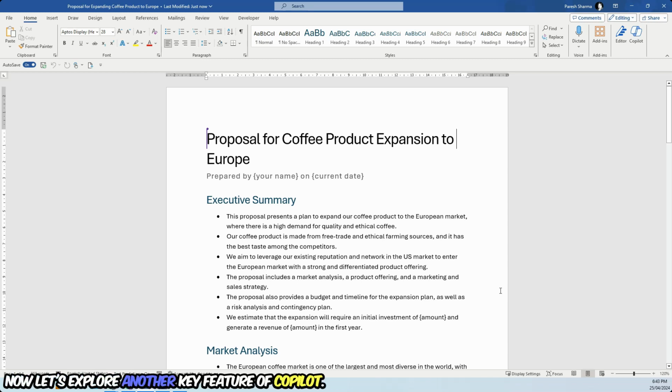Now let's explore another key feature of Copilot. As you already know, large language models excel at interpreting text to extract pertinent insights and answers, which is a core function of Copilot. And in this particular video, we are going to go through some of those scenarios.